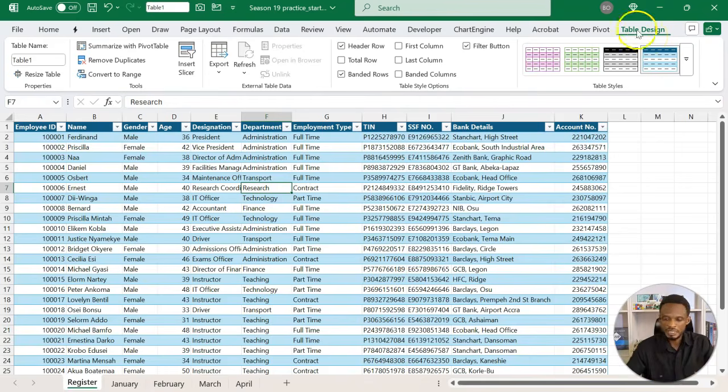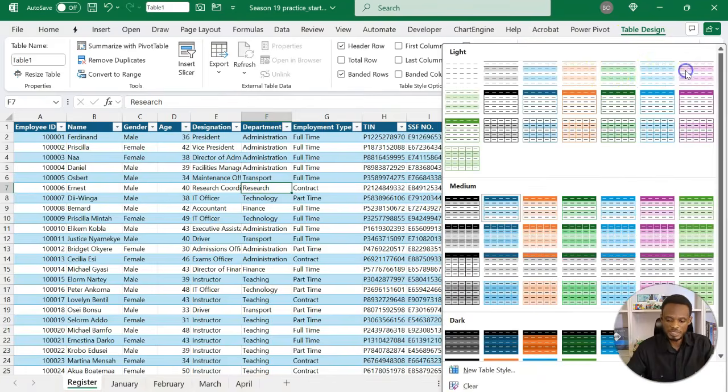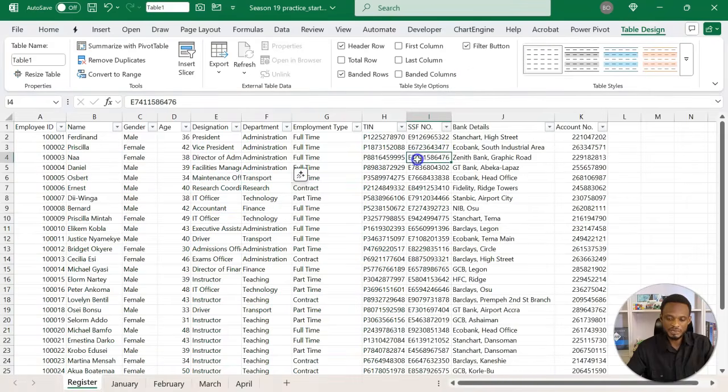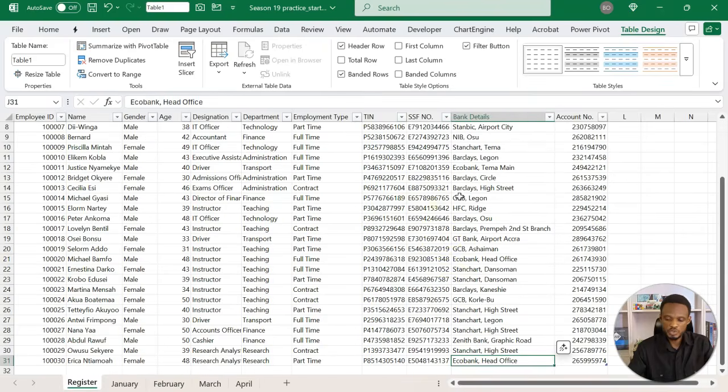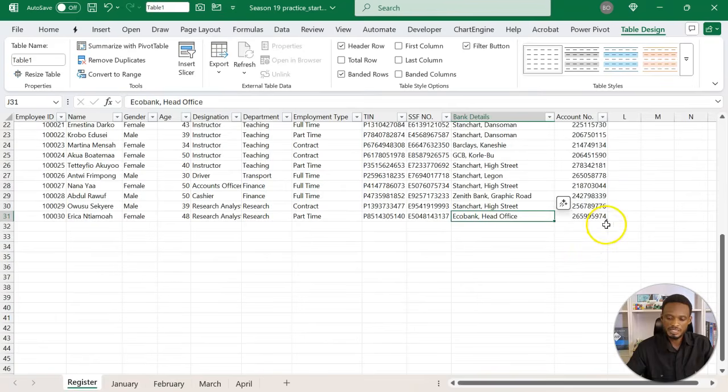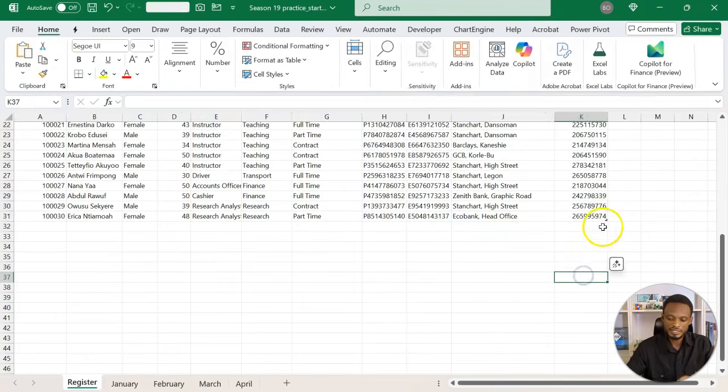Okay, so the table design contextual tab is going to be present to show you that you are working within a table. In the table design contextual tab, you have options to apply your table styles. Okay, so you can go light without any. So even if you don't have the banded rows, this will still be present for you to know that you are working within a table. Sometimes too, when you go to the bottom part of the table, you see this label, okay, this peg that tells you where the table ends, right?